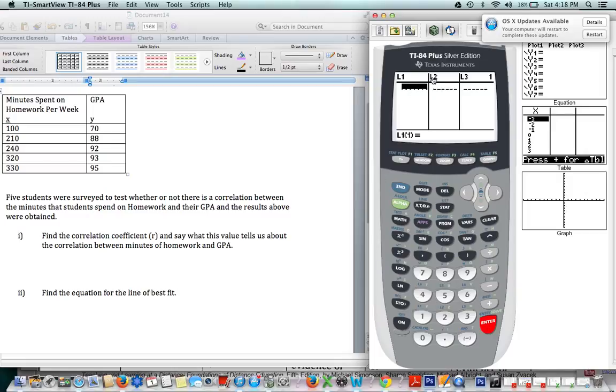So we go to stat, and we have to edit our list, so we press edit. In this case, we have no numbers in our list, so that's great, but if we did, we would have to clear those numbers by going up to the top, highlighting L1, and pressing clear and enter. Of course, that did nothing because we had no numbers there, but just in case. Okay, so now we're ready to put in our values, and in L1, we will put our X values.